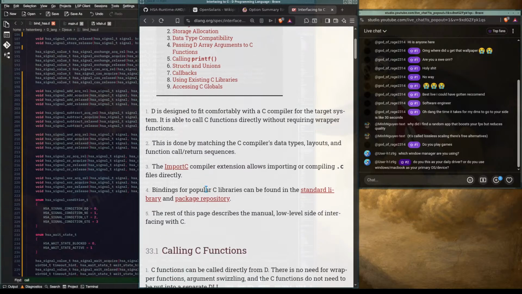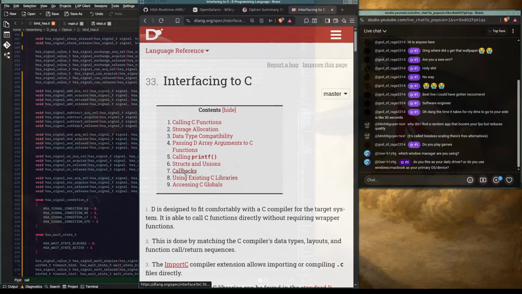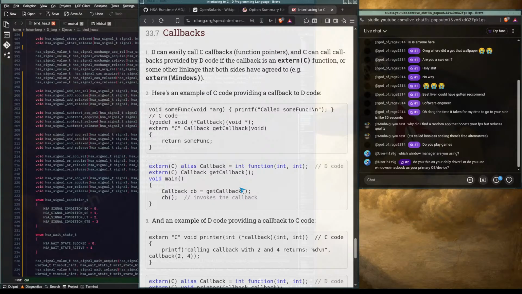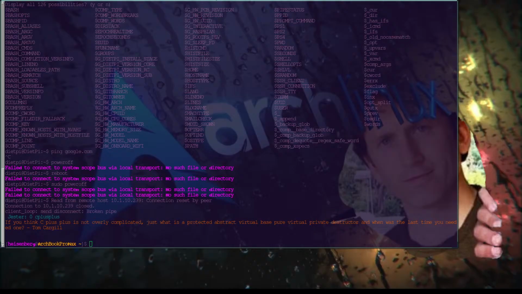D is designed to fit comfortably with a C compiler for the target system. It is able to call C functions directly without requiring wrapper functions. Wowie. I love my D-Lang. But I'm curious, how does one call back an int function? Callback, get callback. It's a type that calls a type. You know, I'm gonna have to work with aliases more. I don't think I've really aliased enough.